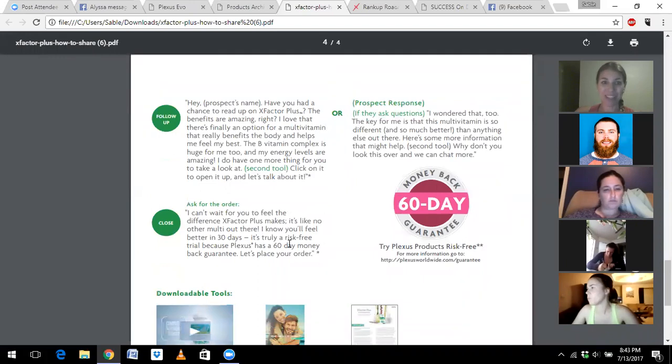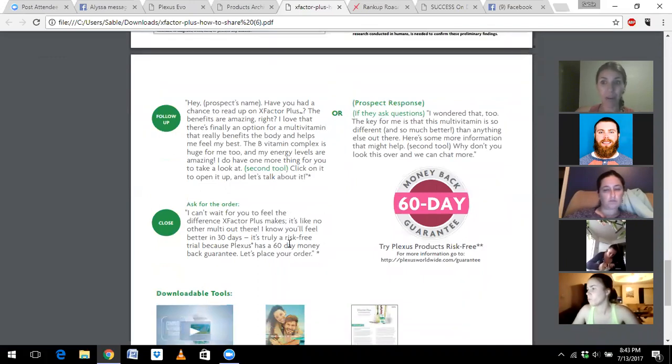This is so important. It's something that we talk about in our team a lot, is placing a sense of urgency on it. And what I talk about and I preach about a lot is finding that middle ground of being passionate, not being pushy, and not being passive. So you have to be passionate without those two extremes. So, I can't wait for you to feel the difference, 60-day money back guarantee. Let's go ahead and place your order.